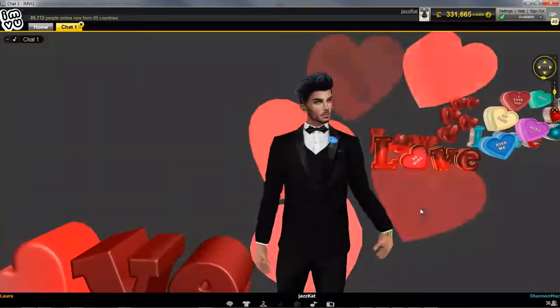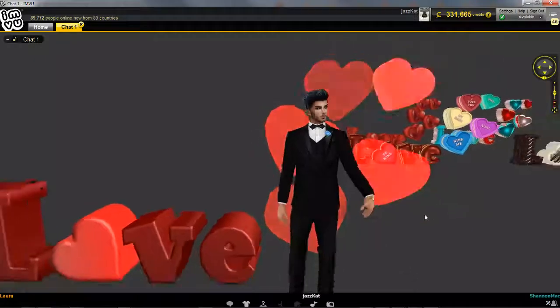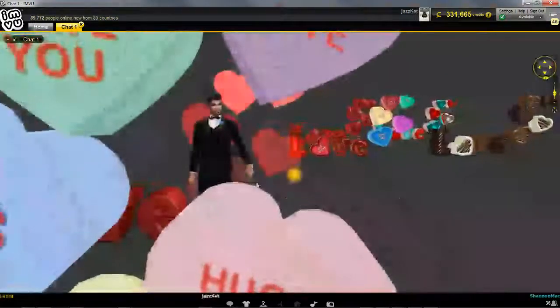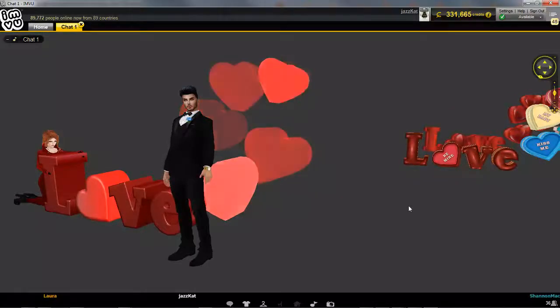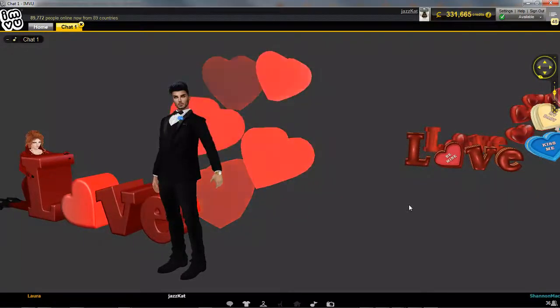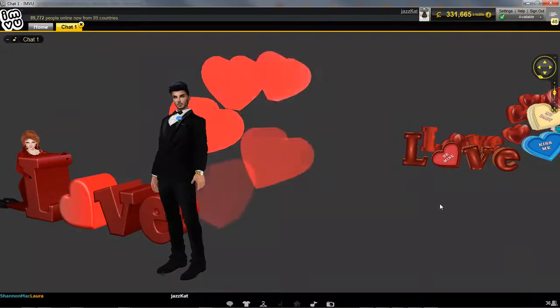Any others jumping out at you there, JazzKat? No, I was just looking at that pose. The one that Laura pulled over? Let me go over there. They're supposed to be holding something. I'm not quite sure.